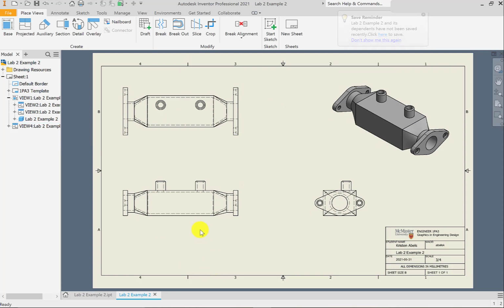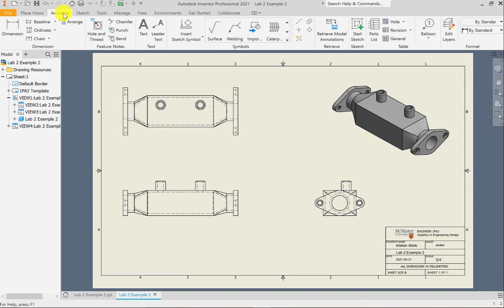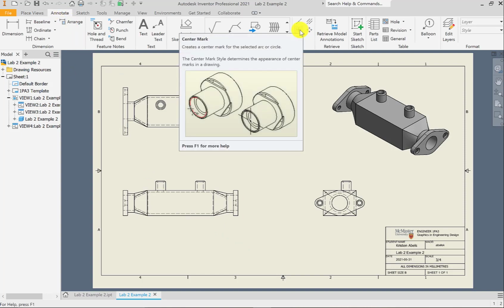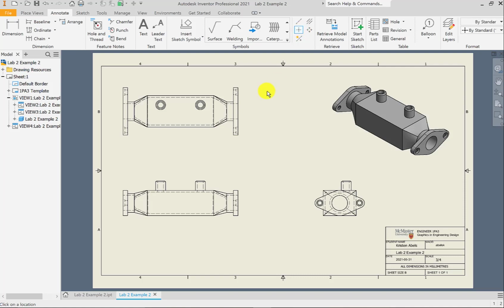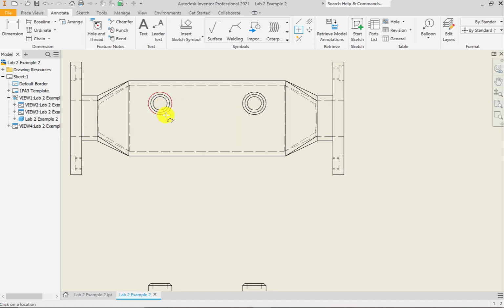And now that we have all of our views, it's time to start adding annotations. So this includes center marks, center lines, dimensions, and any notes as well. So I'm going to start with the center marks and center lines. To add these, I'm going to go to the Annotate tab, and I'll start with center marks, which we can select right here, the center mark tool. So center marks belong on any circular features. So in the top view, you can see we have the top 2 cylinders of our part. So I will just left click on their edges to add the center marks there.